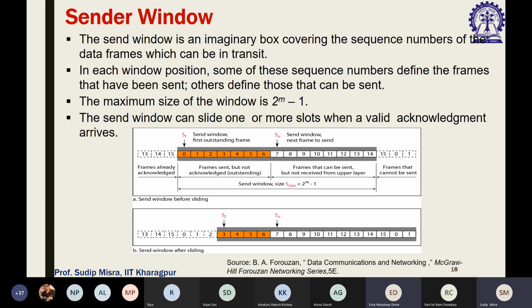Let us first try to understand that there is something called the window. This window is basically an imaginary box that covers the sequence numbers of the data frames that can be in transit. In each window position, some of these sequence numbers define the frames that can be sent, and the others define those that cannot be sent. The maximum size of the window is 2 to the power m minus 1, where m is the number of bits being considered. The send window can slide one or more slots when a valid acknowledgement arrives.